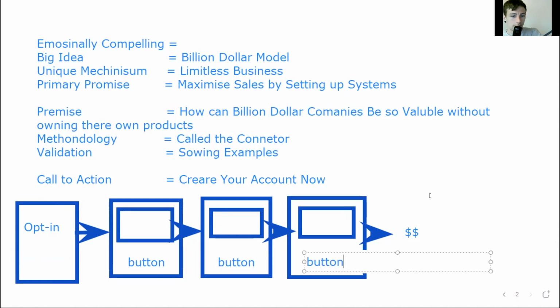So, like I said, this first video called the $1 billion business ideas explains the big idea, the unique mechanism, the primary promise, the premise almost. And then in the next video, let's see. I'm going to share the actual screen so you can see what I'm talking about here.